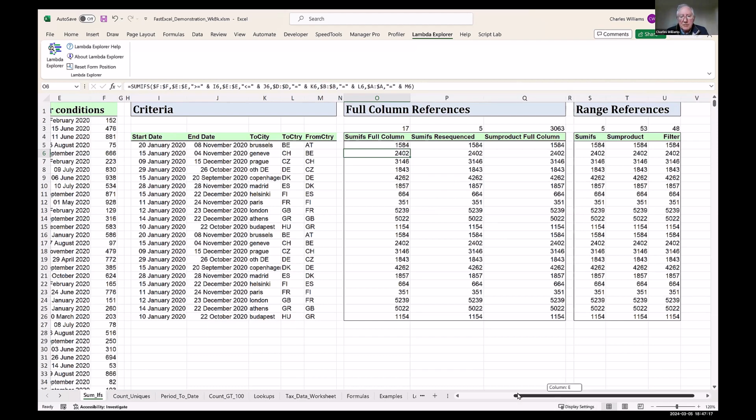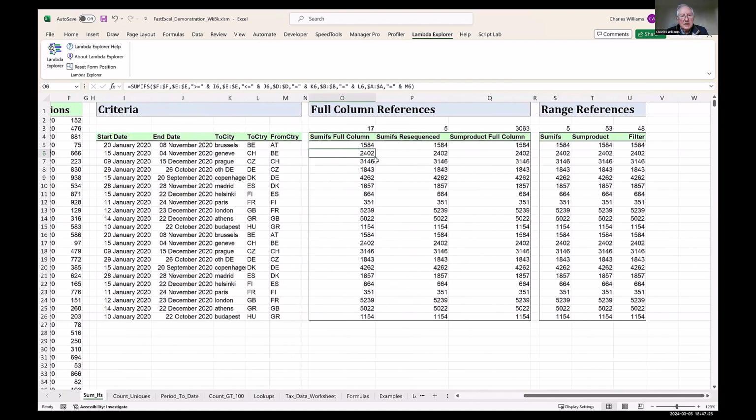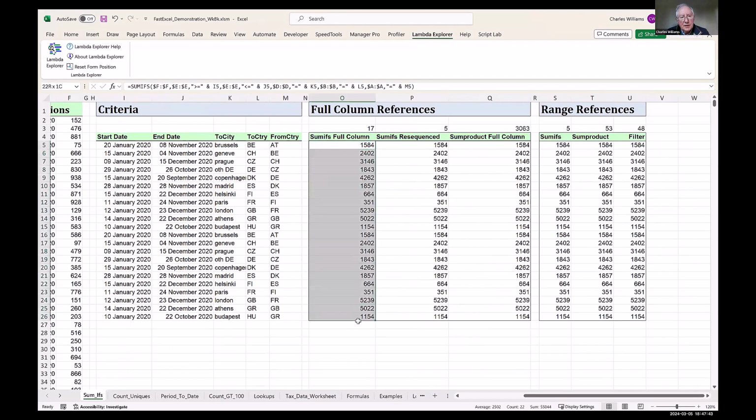So what we're doing here is a sum ifs over 10,300 rows using 5 filter conditions. So if we use this sum ifs formula, I don't know, can you see that okay? Or do I need to magnify it? Let's just go. Okay, so we're using full column references. And this set of formulas takes about 17 milliseconds to calculate. So it's pretty fast, even though it's referencing a full column.